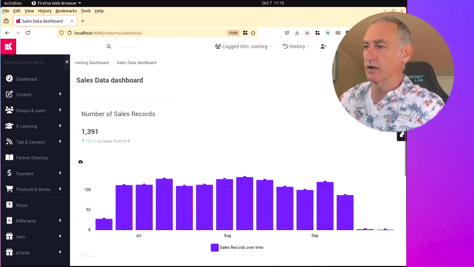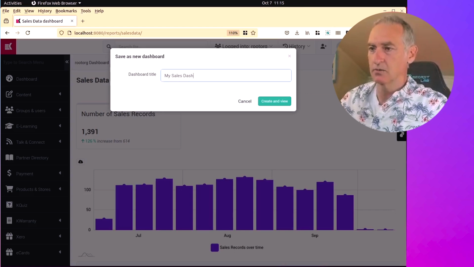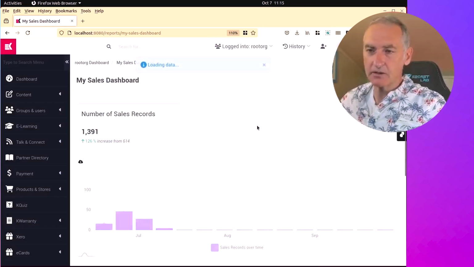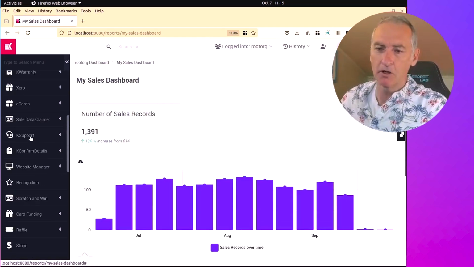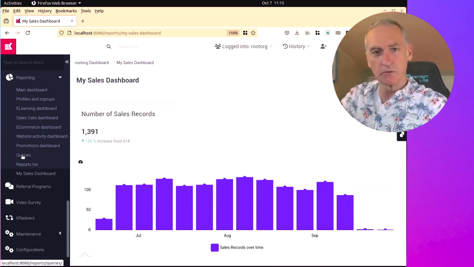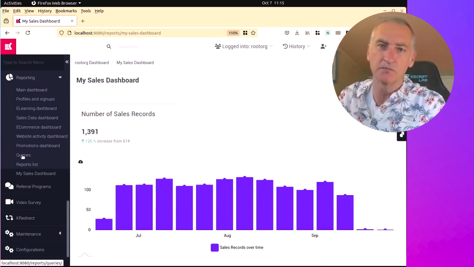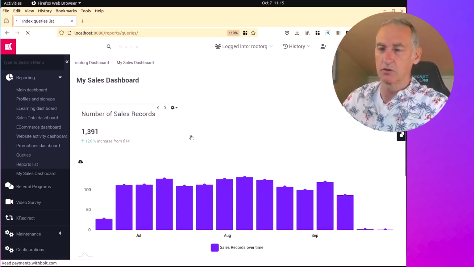So I'm going to create a new one. I'm going to save this as, I'm just going to call it my sales dashboard. So that's got the same widgets on it as the default one. But what I'm going to do now is create a query. It's going to give me a leaderboard of my top salespeople by dollar value, and I'm going to add that onto this dashboard.